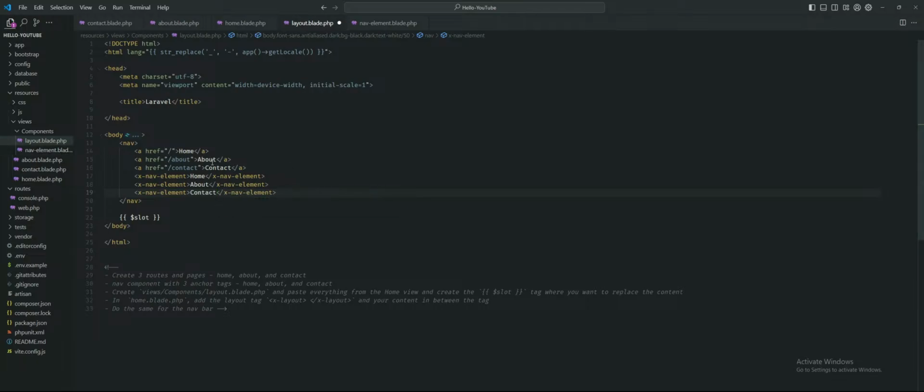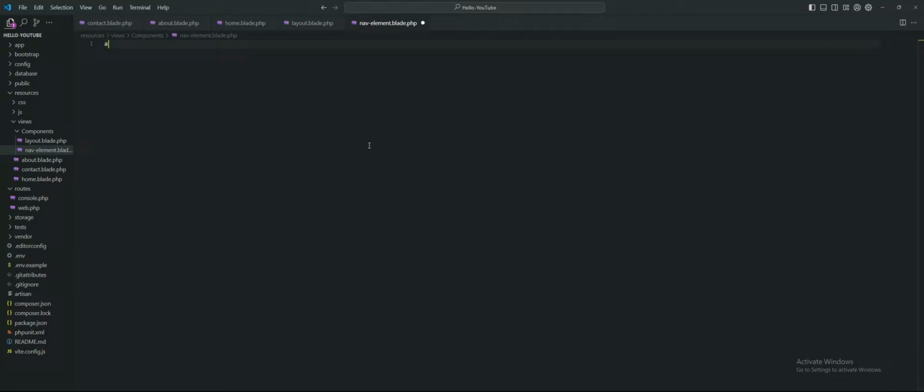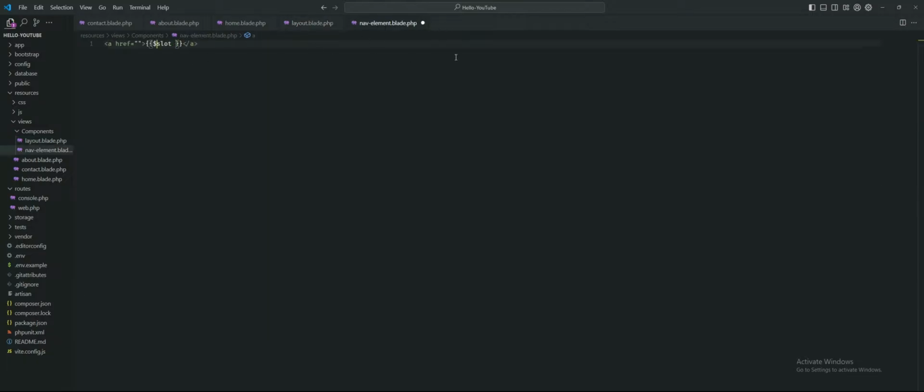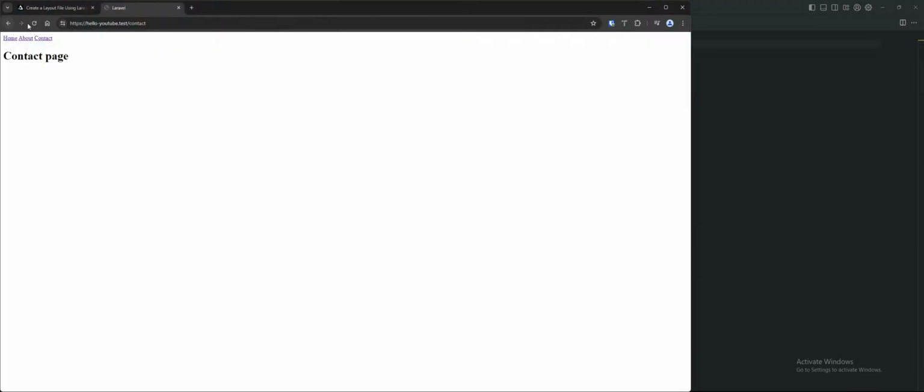Now the nav element is just an anchor tag, so we'd say anchor tag, href something. Ideally that should be slotted. Now how do we do slots? Like this. Is it slot or slots? Just singular slot. Okay, so let's see if this works.